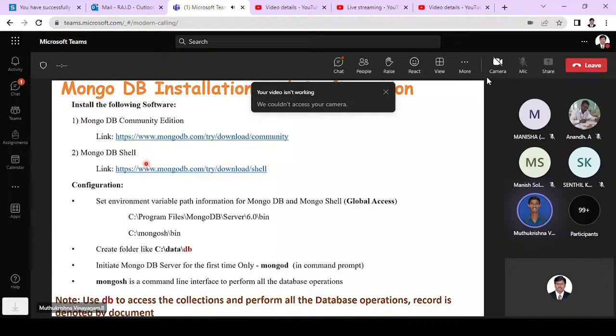After the installation, you have to do some configurations also. The default installation location for MongoDB is like C:, Program Files, MongoDB, Server, 6.0 as I am installing, and then bin. Similarly for the Mongo shell. This information should be available in your system path. You have to edit the system path variable and place these locations there. Then only is MongoDB visible to all the folders. This is the first configuration.